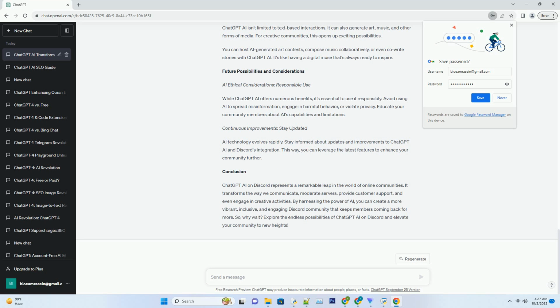Data-driven insights, improving support quality. ChatGPT AI doesn't just answer questions, it also gathers valuable insights from customer interactions. It can track common issues, identify trends, and generate reports that help you fine-tune your support processes. For instance, if customers frequently ask about a specific feature of your product, you can use this data to improve the feature or create more comprehensive documentation.